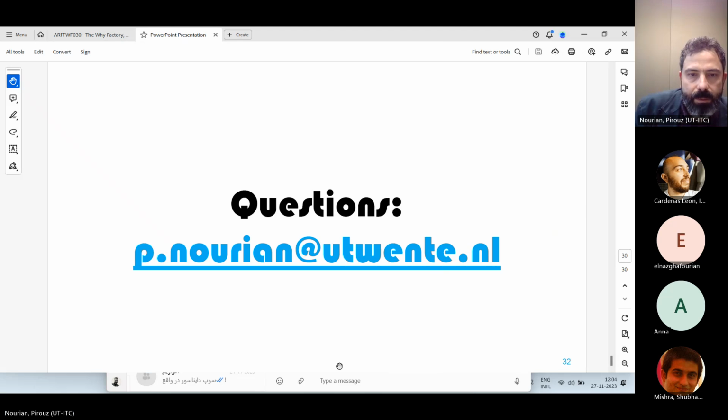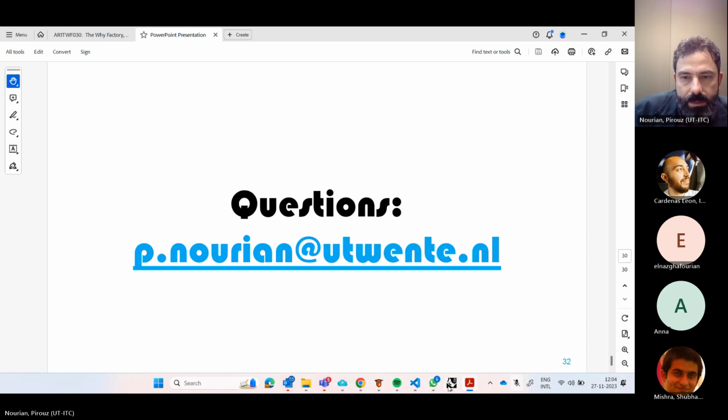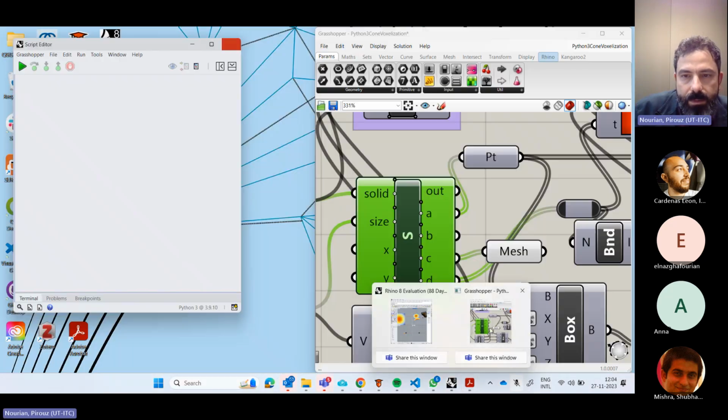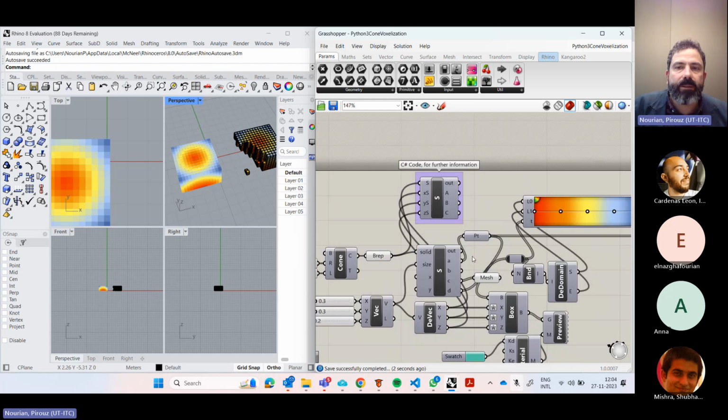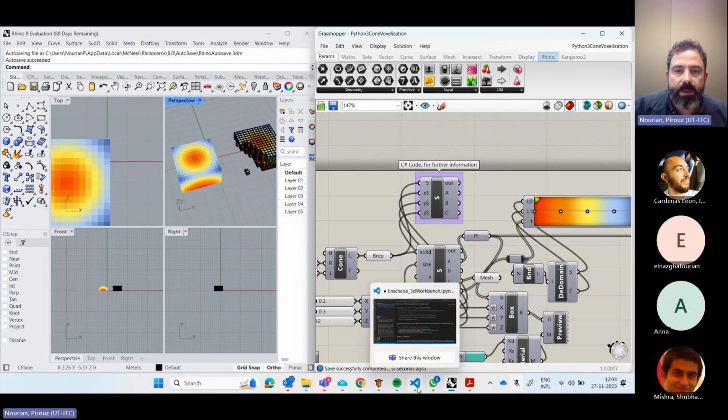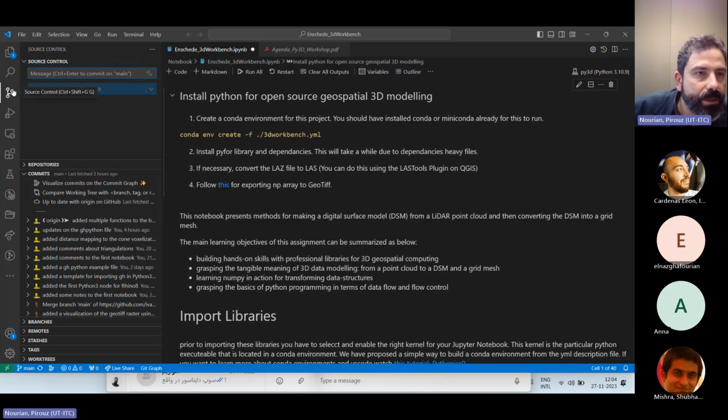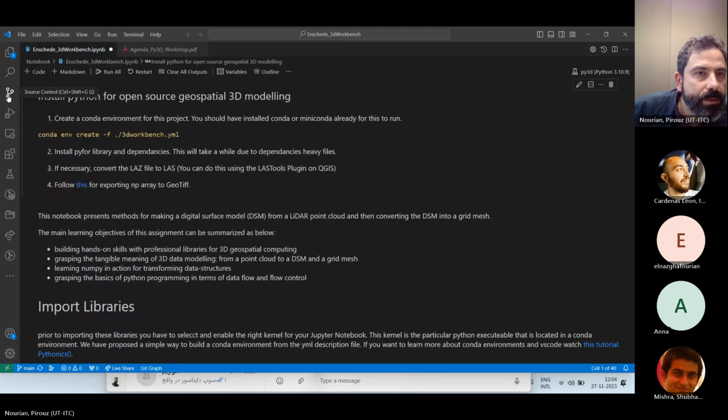So let me show you the code itself. Okay. So this is the code example that you have access to on the repository. Actually, let me show the latest version.